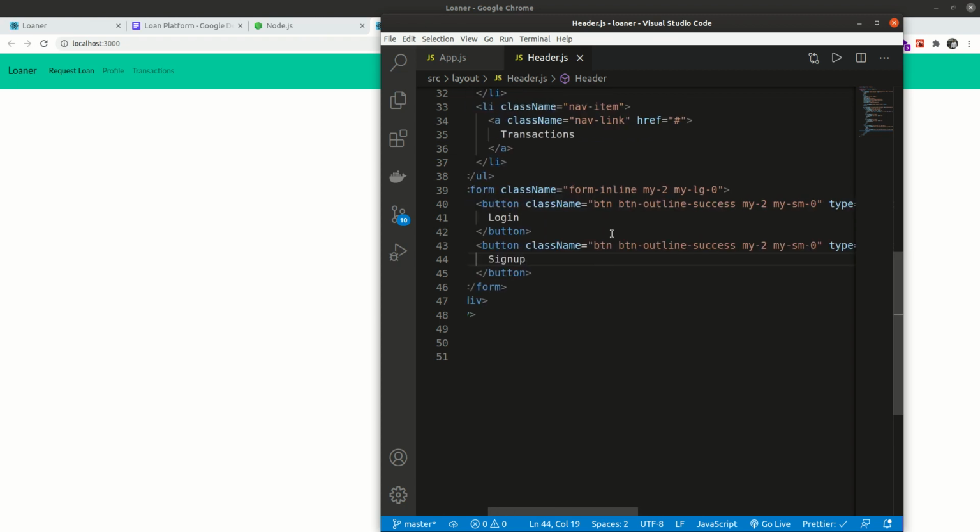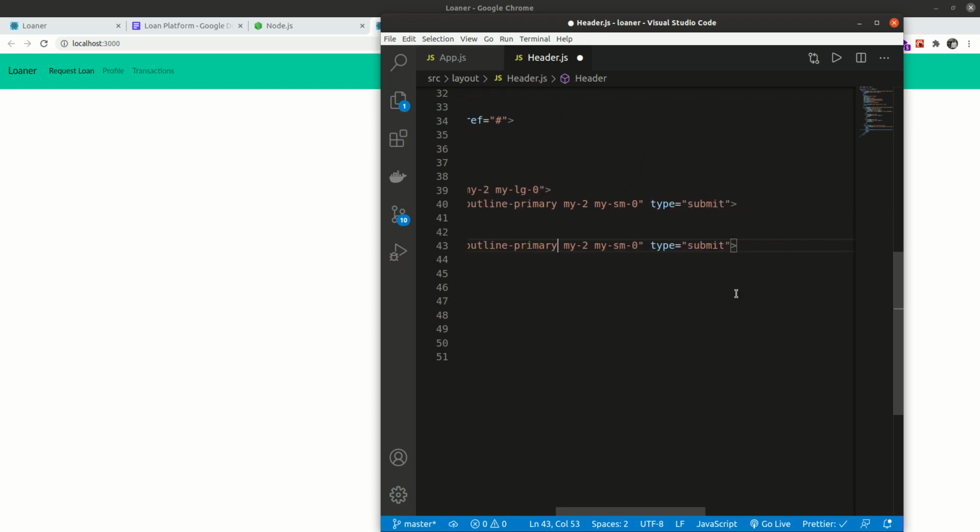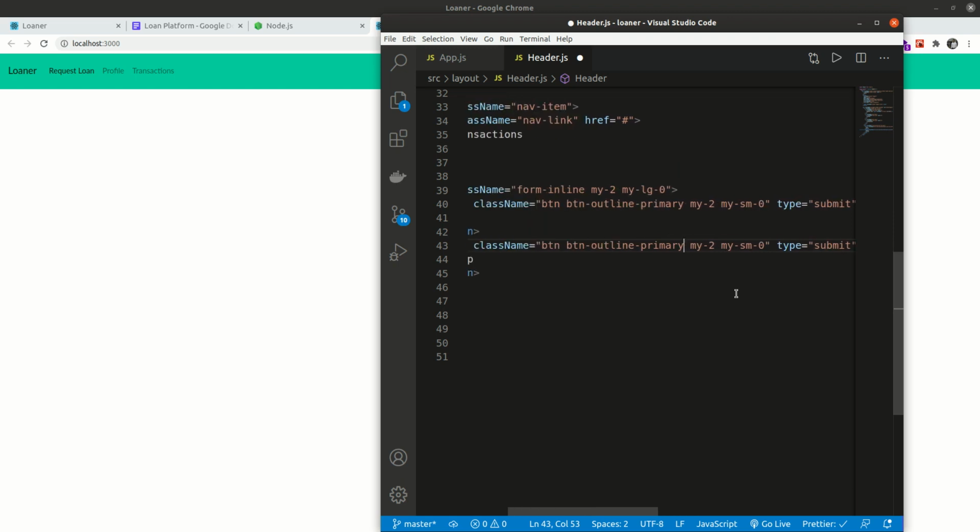This particular outline, let's give it an outline of primary. So, outline primary. If you're having issues with the naming of Bootstrap class names and all, I also drop a link in the description below for you to watch extensively the various CSS classes available for use in Bootstrap. All right, so we have that as well.